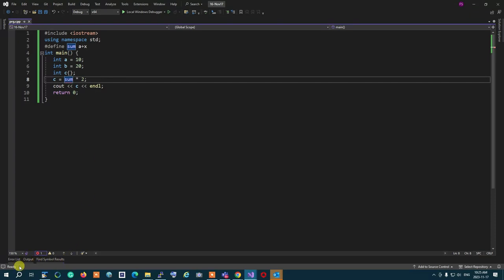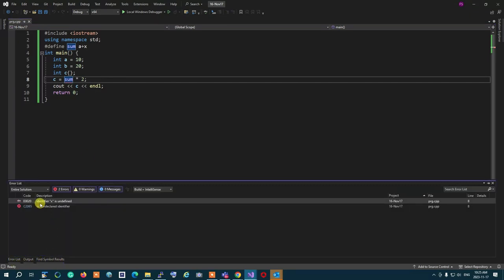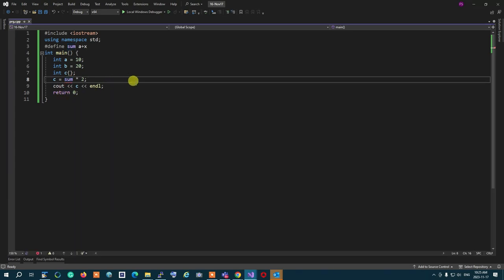And please take a look at the error again. It says identifier X is undefined, but the line of the program is 8. Do you see an X in here? The answer is no. So why is it giving you an error that there is an X over here that is unknown? It's because it searches before compilation, replaces the sum with whatever is in front of the sum. Do we understand this?